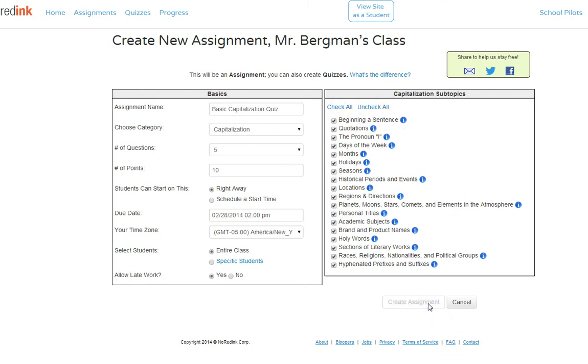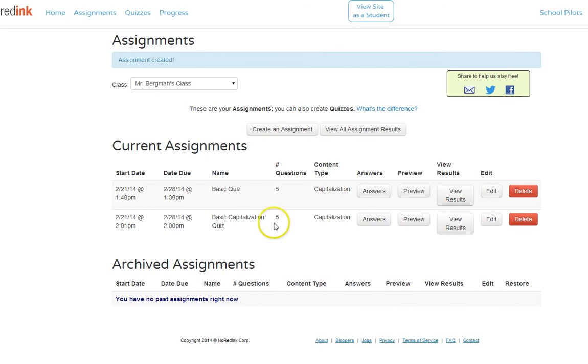When you create the assignment, this assignment will be created here, and your students will be able to take it. So let's go ahead and show you what the students will do.